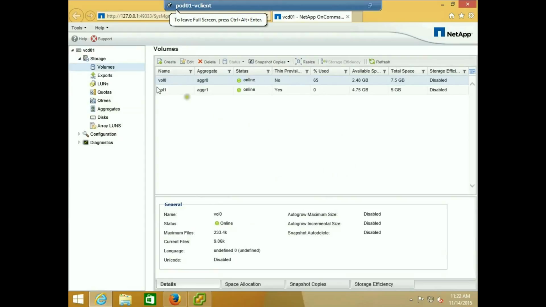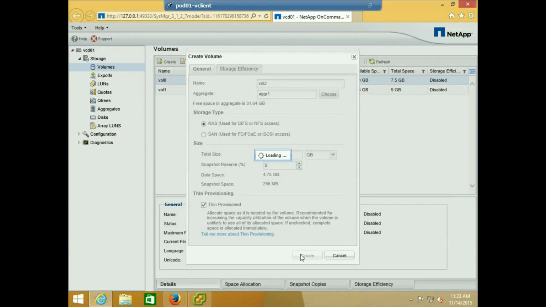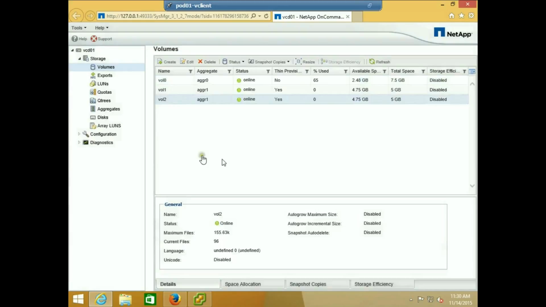Now I'm going to create a volume, so I'm going to volume create. My volume name is volume 2 and my aggregate is aggregate 1, and my storage type is NAS to allow NFS access, and thin provision is ticked, and the size of my volume is 5 GB. I'm going to click create. Now volume 2 is successfully created.